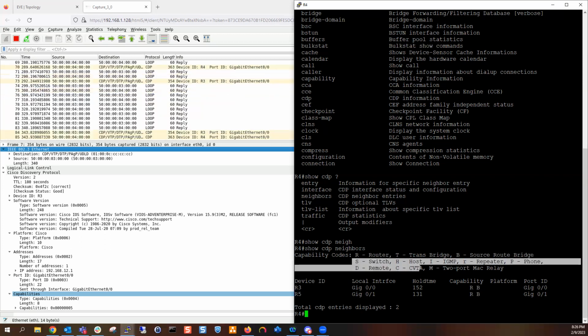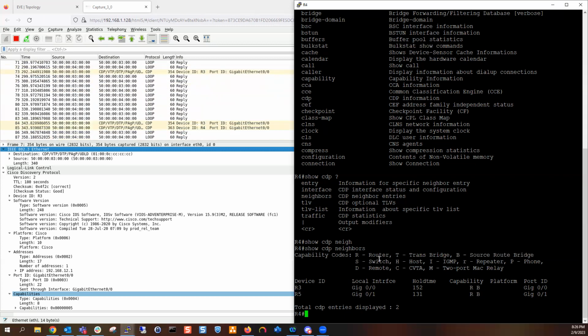So with capability codes, you can look at them and compare, and say, hey, R3 is capable of maybe being a switch, being a router, et cetera. Or maybe a host is pushing CDP packets, which would be kind of freaky, but we'd see it say it's a host, or a switch, or a router.